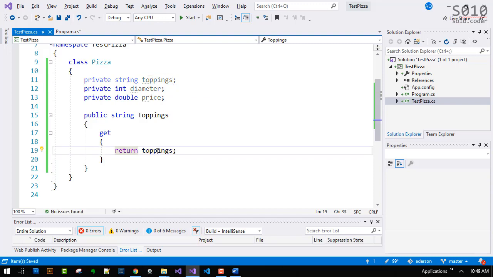So now, this property is already valid, okay? It returns the value of toppings. But because so far we have only created the get, this property is what? It's read-only, yes. It is read-only because right now we only have a get. So we can only get information from this field here. We can only read. We cannot write anything to toppings because it doesn't have a set.